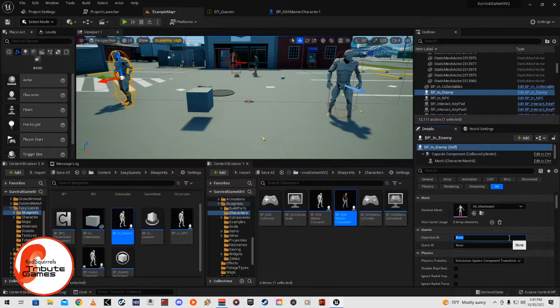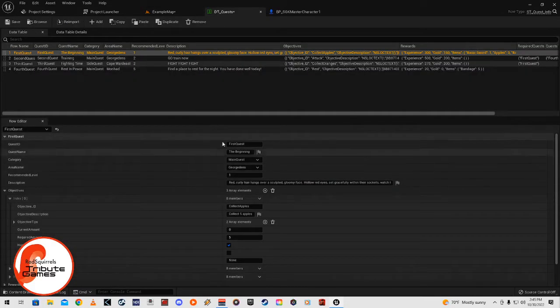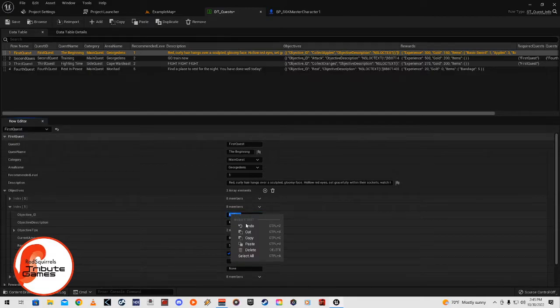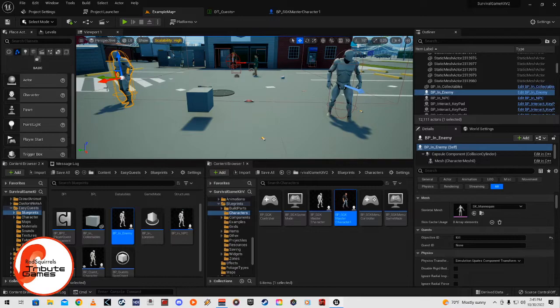Well, the quest objective is kill. What was our objective? Our second objective was to kill the thug. And we'll copy that from the data table, go back to our kill thug objective ID, copy and paste that right in there. And this is part of our first quest.